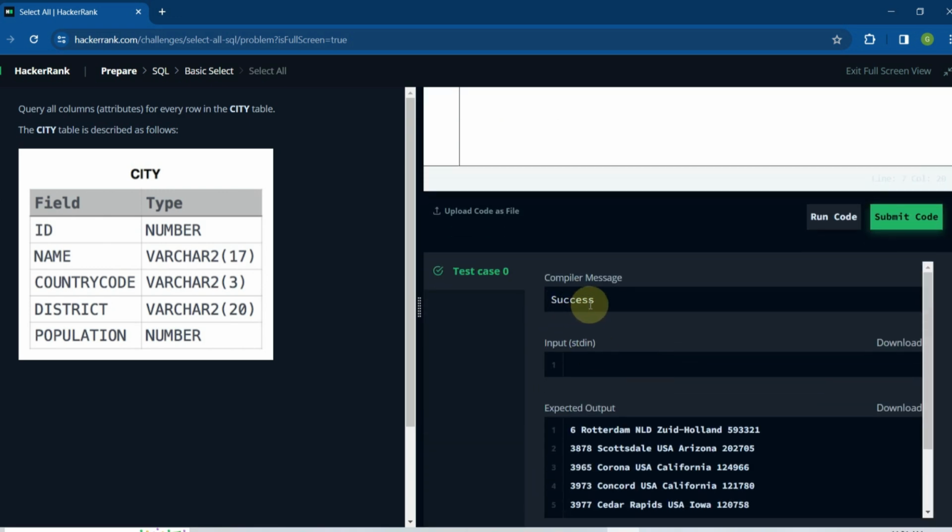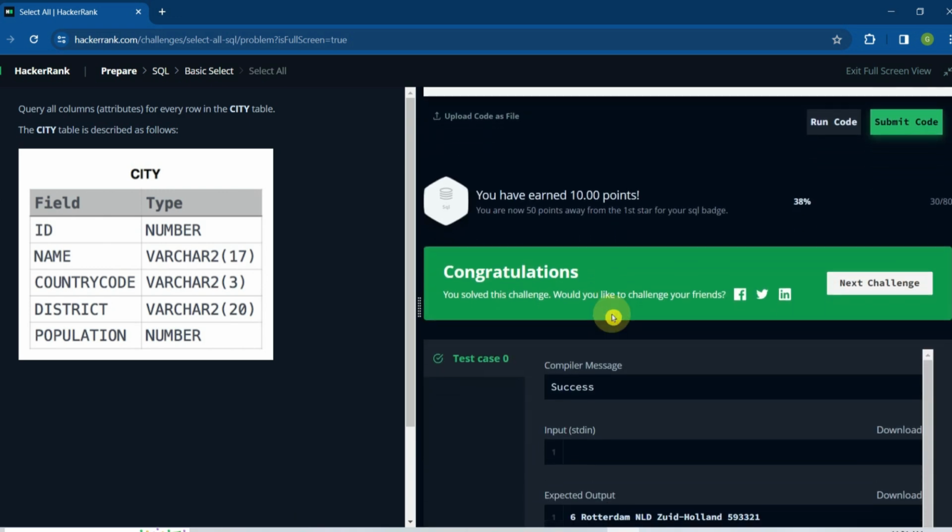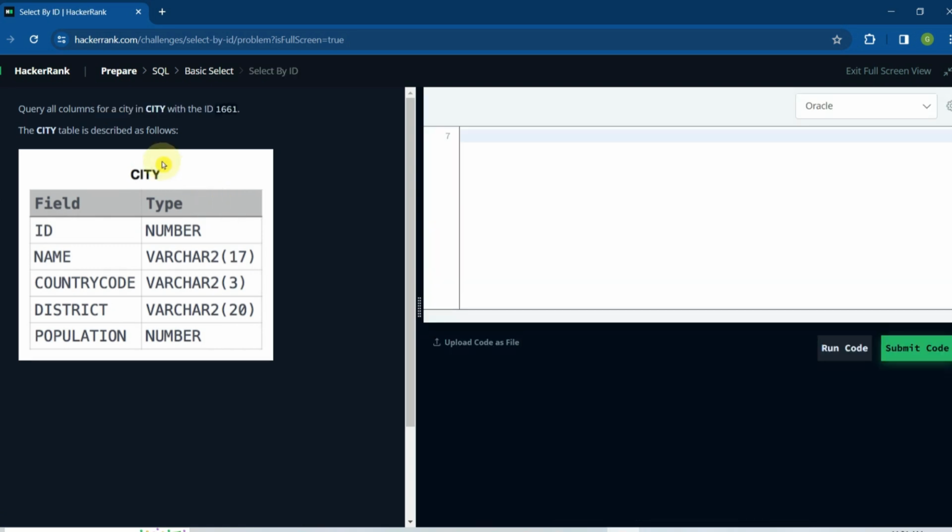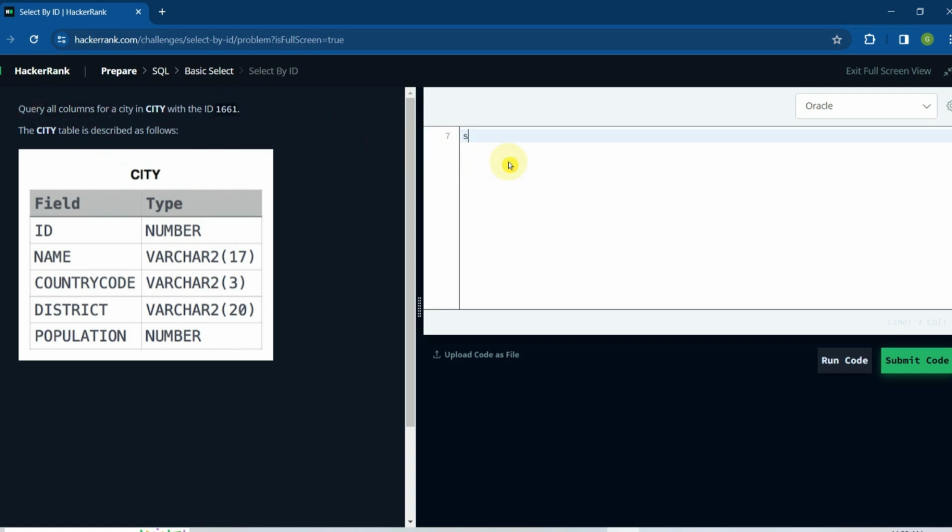That's it. In the next class, we are going to solve our fourth basic problem. For the fourth problem, we need to select all the columns for a city in the city table with the ID 1661. So we need to query all the columns. We need to select all the columns from the city table with the ID 1661. So it is also a very simple program.